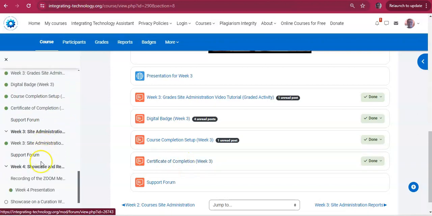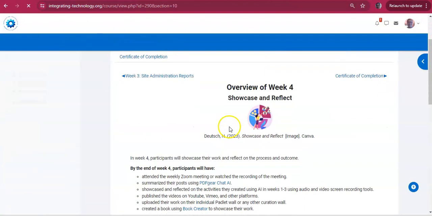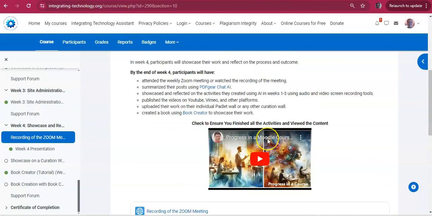And well, we are in week 4, and week 4 has just a few things because it's time to showcase and reflect. I did the task of summarizing my posts using PDF Gear Chat AI. I asked PDF Gear Chat AI several questions one day, and the following day I asked the same questions. They're a bit different, and I got very different answers, more detailed ones. Yeah, so prompting is very important.